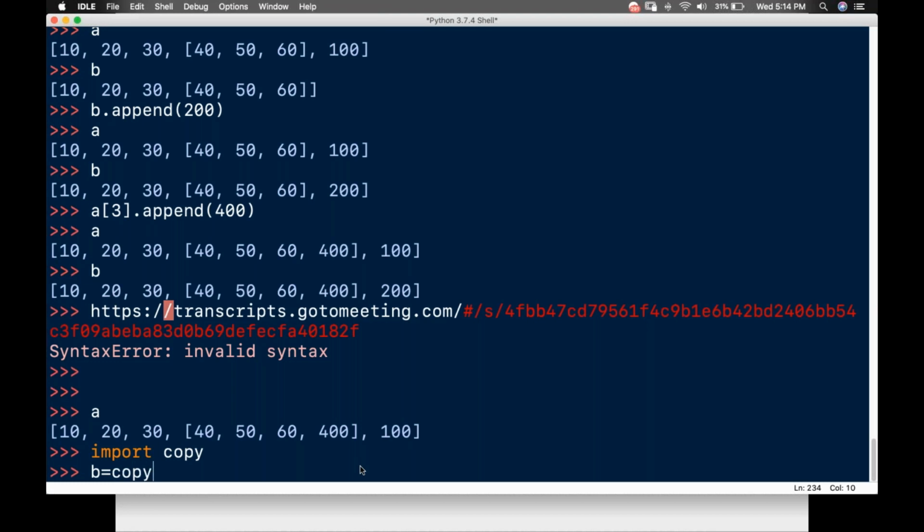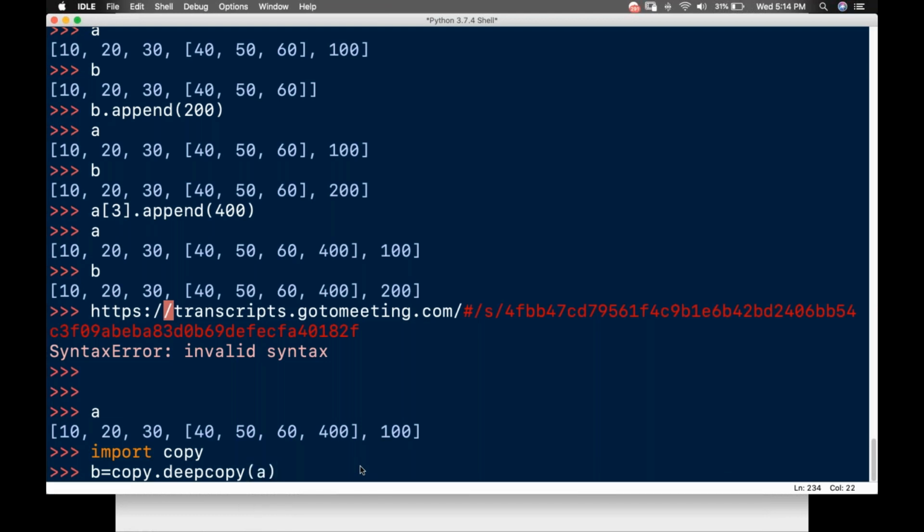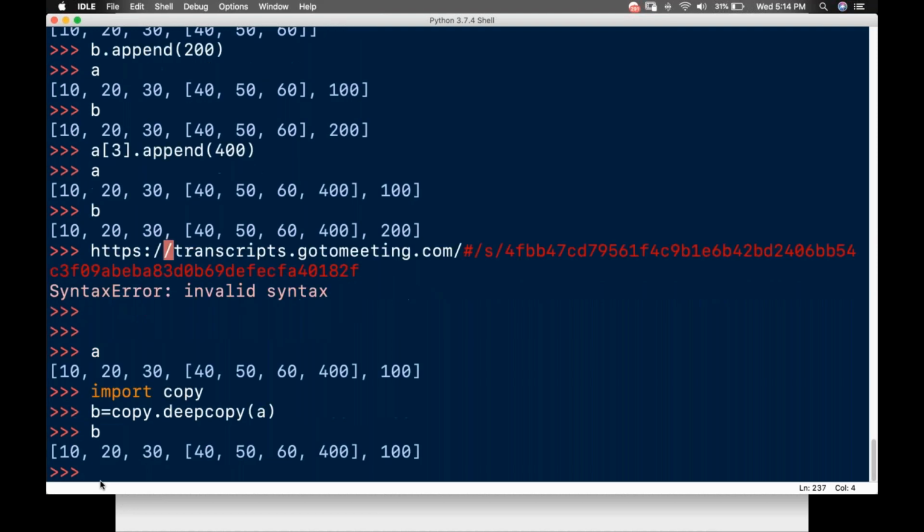Inside the copy package, you have something called deep copy. I'll tell it as deep copy of what? Deep copy of A. I will copy whatever content you have in A to B. Now B is also the same thing, guys. Yes or no?